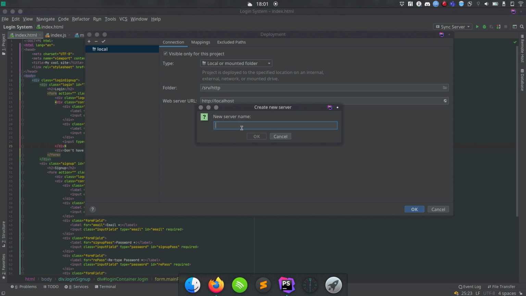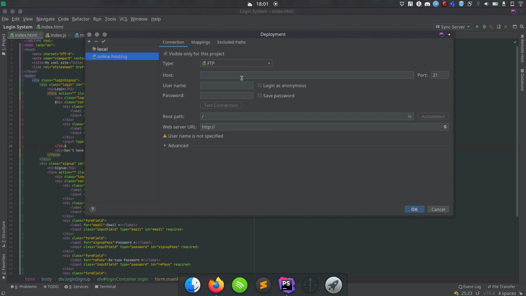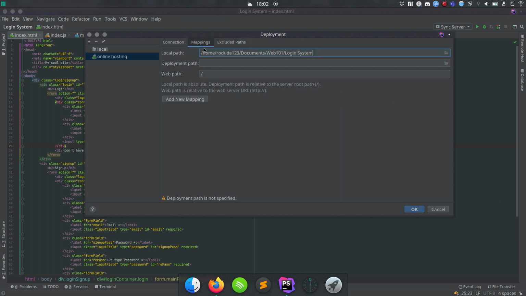It should be online hosting, and then put in your hosting provider, so ftp.mydomainname.com, then your username, whatever username is, and this is my password. Test this connection, make sure it works. Well, obviously this is going to fail. Then you put in the deployment path, which is just that, and then you're good to go.